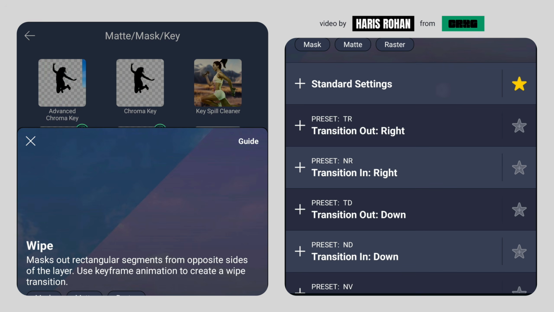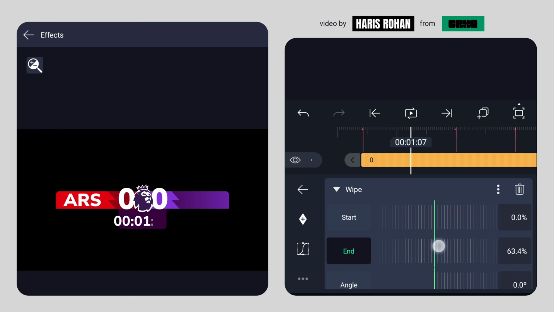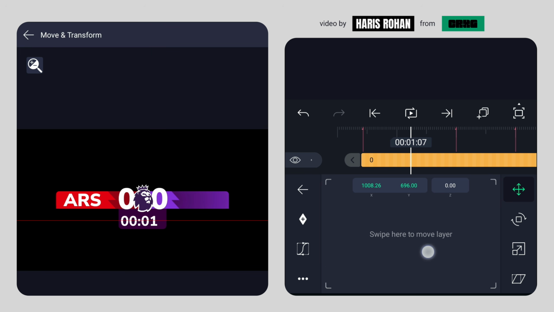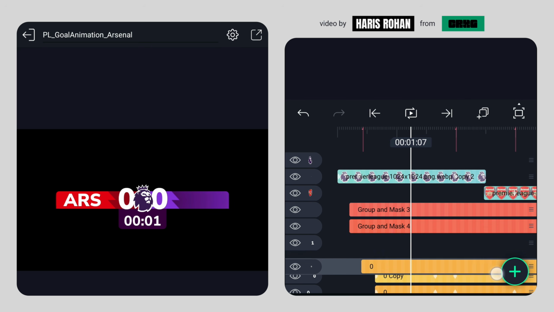Simply add another wipe effect and reduce the end value until the milliseconds are hidden. Then reposition the text so it sits perfectly in the center of the timer board. Parent the text layer to the rectangle layer, then move it above the timer background.